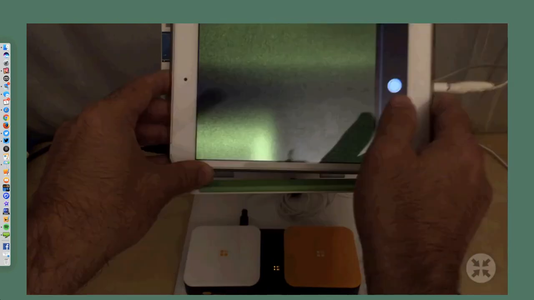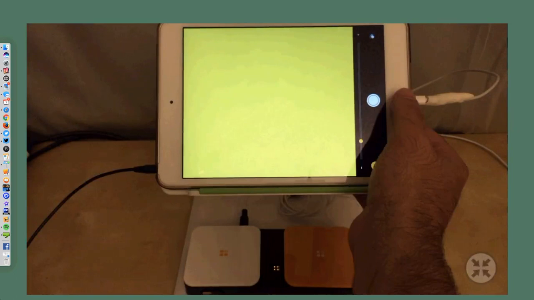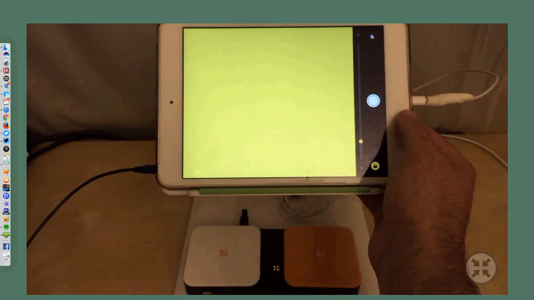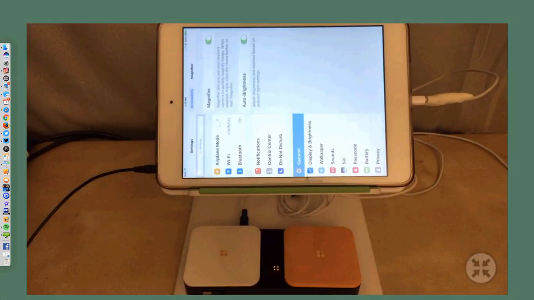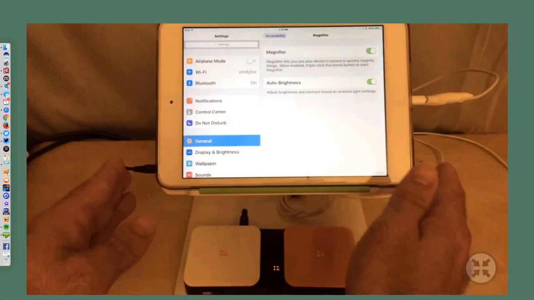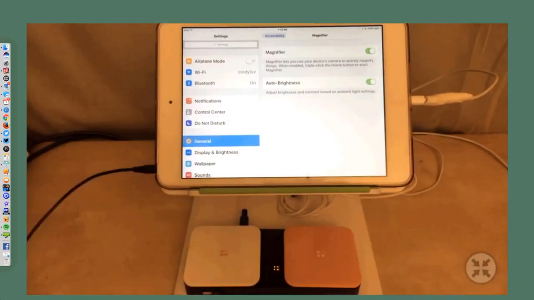And to exit out of the Magnifier, it's really simple. Just like any app, even though it's an accessibility feature, you just press the home button and it exits out back to wherever you were. So here I'm in the settings, so that's where I'm going to go back to. If I did this in another app, it would send me back to that last app that I opened.